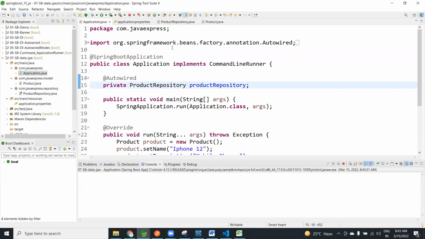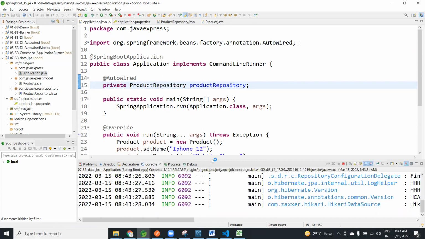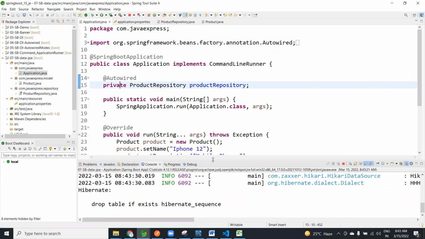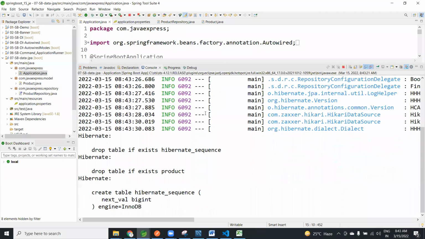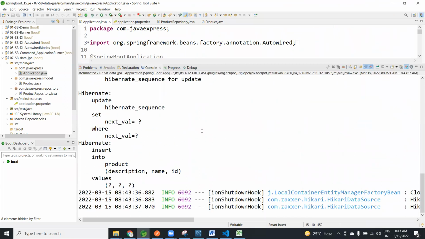Before starting my application, I want to execute some piece of logic. How many ways are available in Spring Boot? What is the functionality? As part of application startup, I want to execute some piece of code. What is the concept behind that? How will we approach? Command line runner, exactly. How many types of runners are available? Two types of runners: one is the command line runner, another is the application runner.